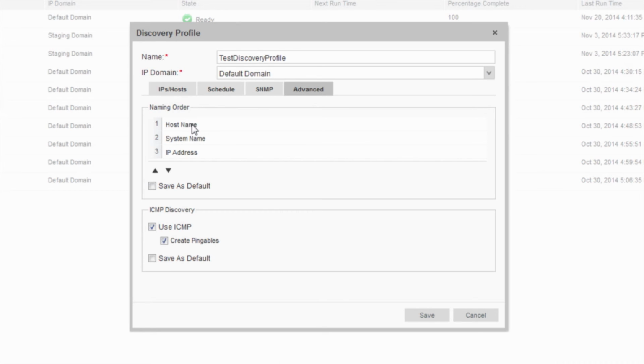And then under advanced, we can go in and decide our naming conventions for our newly discovered devices here. Host name uses name resolution, so host files, DNS. System name is pulling from the sysname off the SNMP agent there. And then IP address is the default last choice. You can just change the order by selecting an item and moving them up and down. We can save that as default.